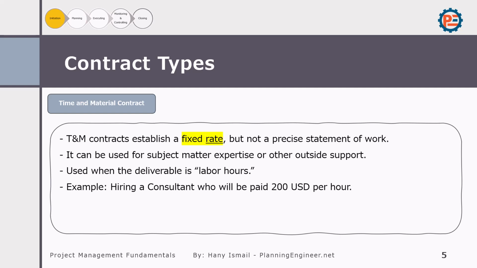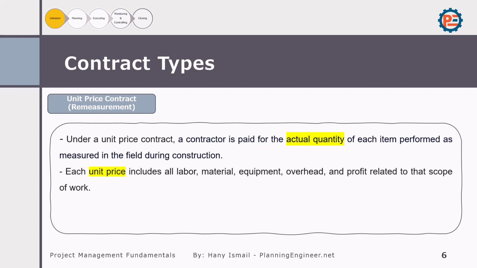Each engineer has a rate on a monthly basis, and a manager has a rate on a monthly basis, and so on. So time and material contract, now you know that your consultant in the project should be paid in a time and material contract.